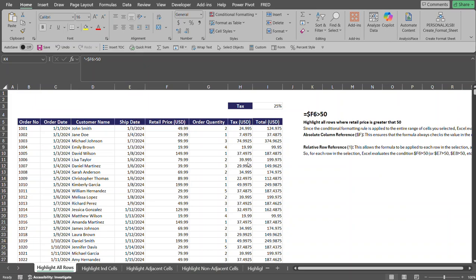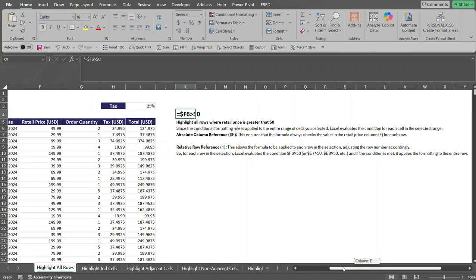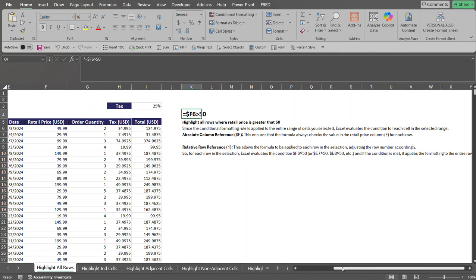So how do we do that? Well, let's first understand how conditional formatting works. So let's scroll over here just a little bit so I can read some definitions for you. Basically, in this particular case, we're going to highlight all rows where retail price is greater than 50. Now, since conditional formatting rules is applied to the entire range of cells that you selected, the key is the cells that you select. Excel evaluates the condition for each cell in that selected range.